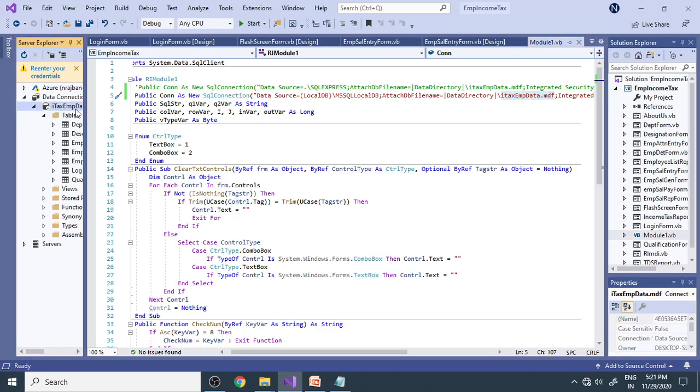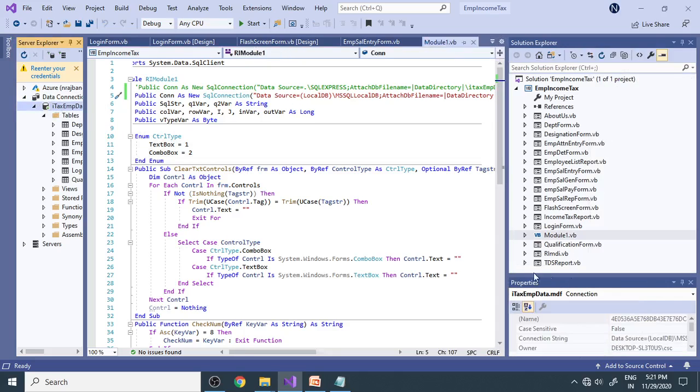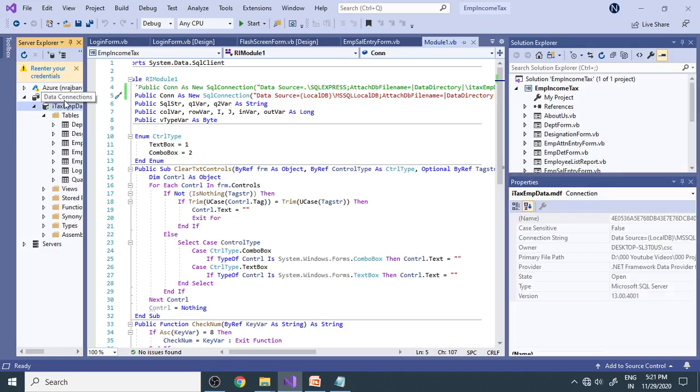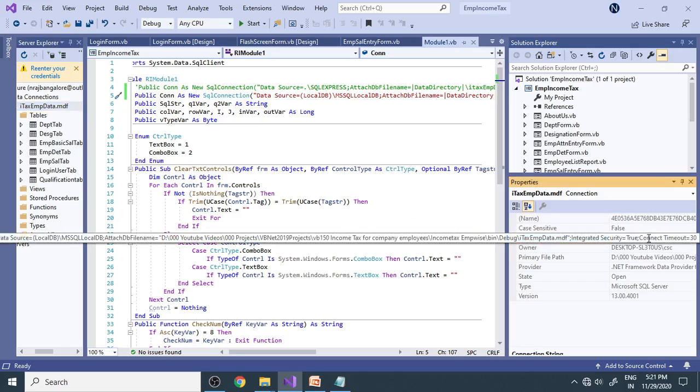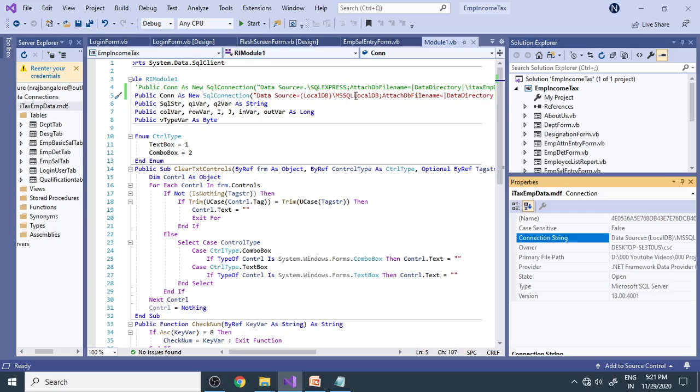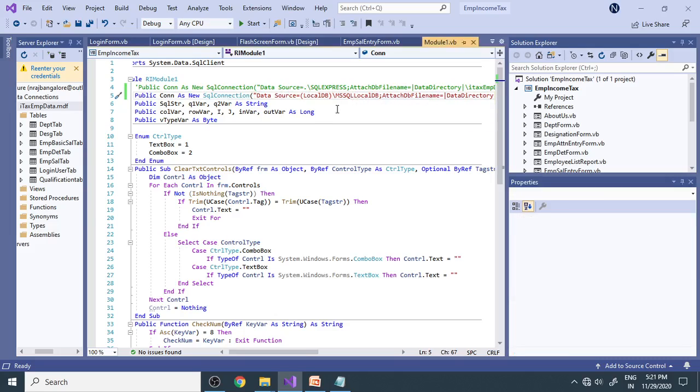Here is the iTax employee data, and if you don't know how to get the connection string, first you connect to the data connections. There it's already linked here. Then if you go to connection string here, you will have a connection string. You need to copy this and then paste it here. This is the connection string.